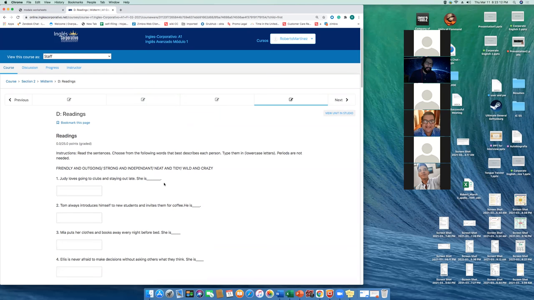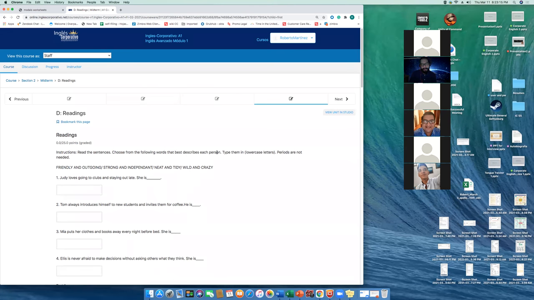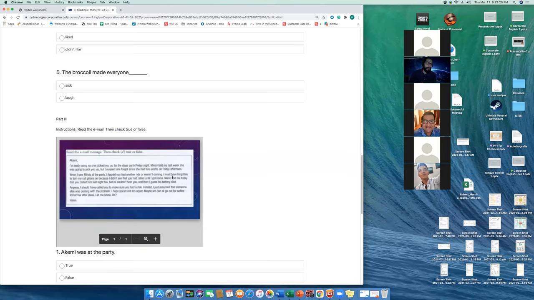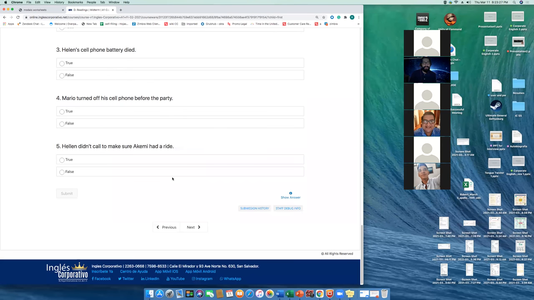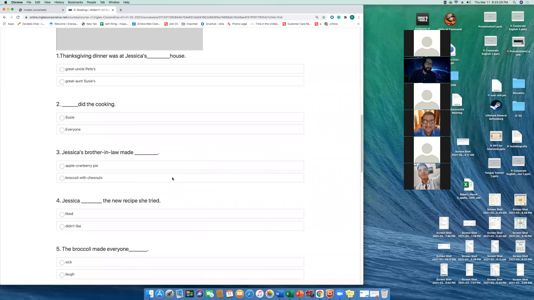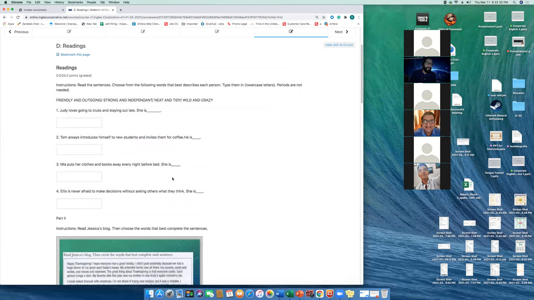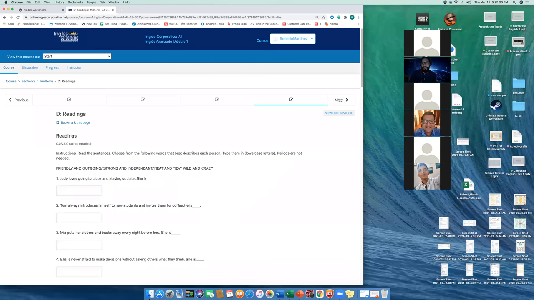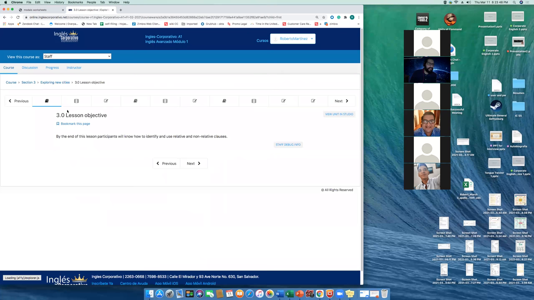D has to do with reading. Read the sentence, choose the following words that best describes each person, then type in lowercase. Periods are not needed. Type it in, you get the 2 parts. Oh my goodness, this one has 3 parts. So I am assuming that that's 15 questions. Is it 15? Well, 14, okay. And then click next. And let's see if we have anything else. I think that's it. It sends us to section 3.0.